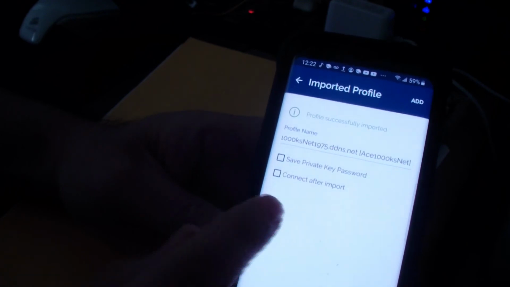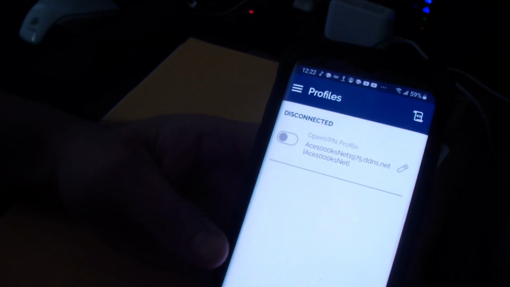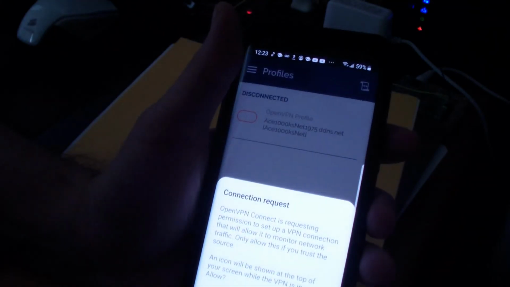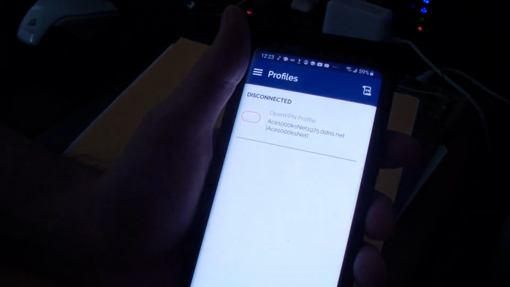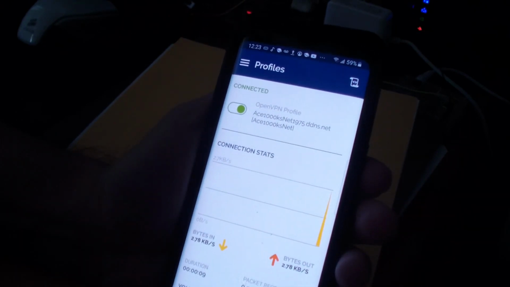Okay. It's asking for the password. I'm going to enter that in. Okay. It's connected, as you can see. Very slow, however.